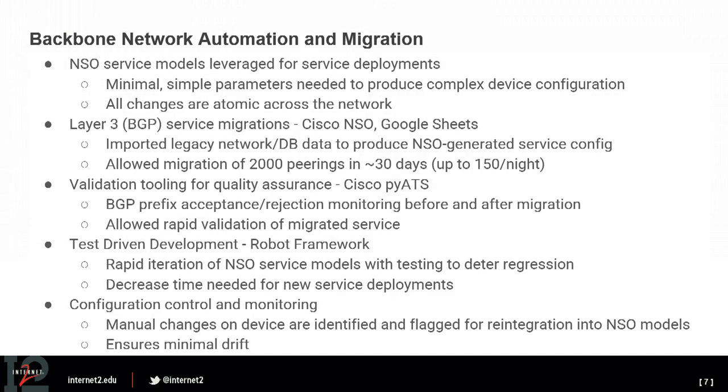All right, so now I'm going to get into some of the details of our network migration from our legacy network to our Cisco network, leveraging NSO and some other tooling. As I mentioned, all of our services are modeled in NSO. We also migrated about 2,000 BGP peerings in 30 days using NSO and some other tooling, and I'll cover that in a later slide. And as part of that migration, we leveraged pyATS from Cisco for validation. We also tried to do test-driven development. And for this, we used the robot framework.